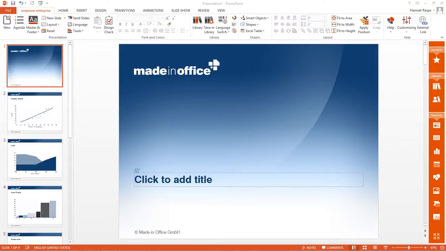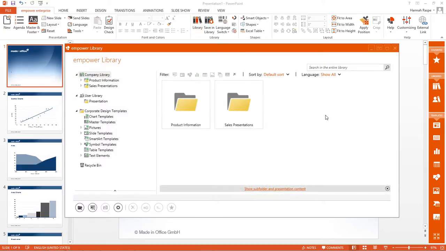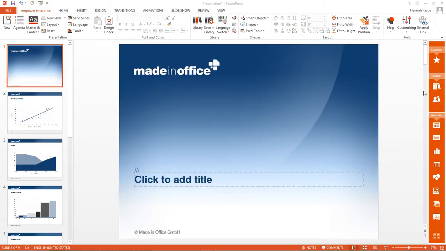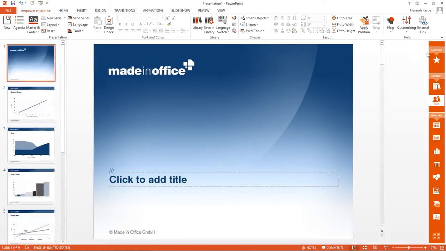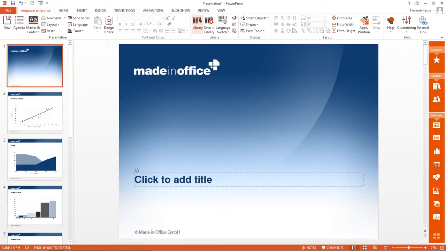Library. The library function provides you access to all central PowerPoint content. Empower grants two ways of how you can work with the library. Either you open the library full screen via the Library button in the Empower tab, or you use Quick Access from the right-hand side. This video will explain to you the structuring of the main library.